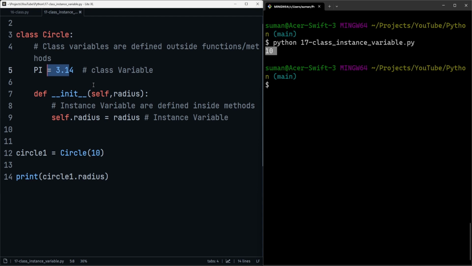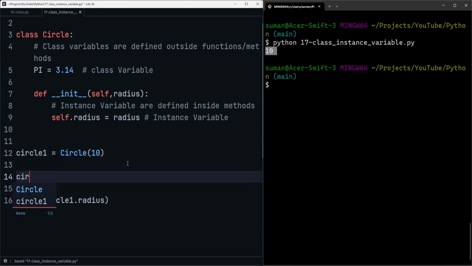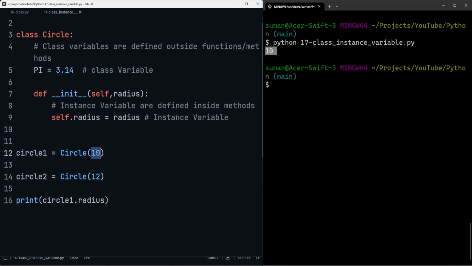Now let's come to the second difference between them. When you define any variable as a class variable, right, this will be part of all the instances created using this blueprint or this class. Suppose let's create one more circle called circle2, and we'll pass the radius of 12. Okay, so now here the radius will be 12, right? It won't be 10 this time. The previous circle had 10, but this time it will be 12. Let me show you.